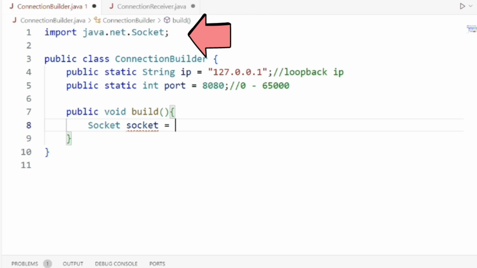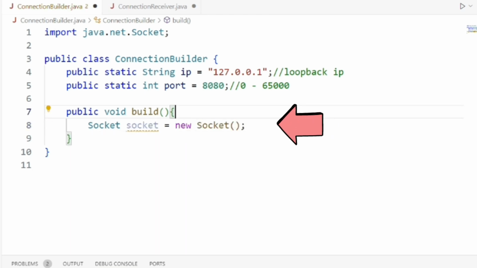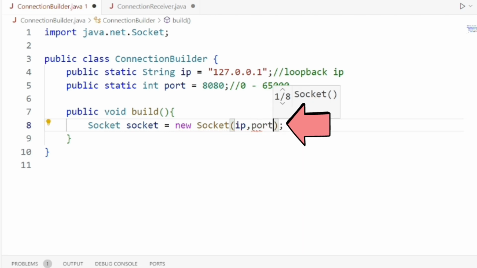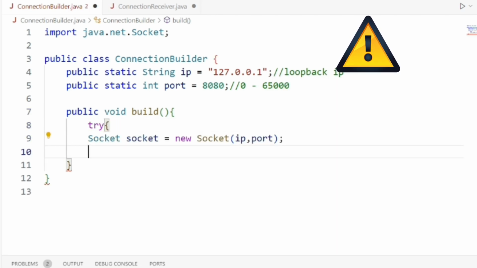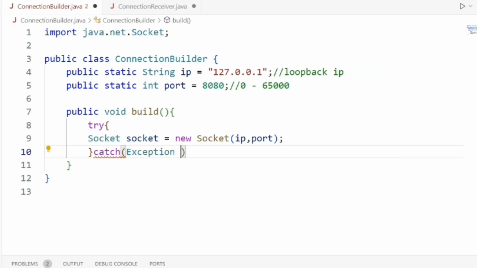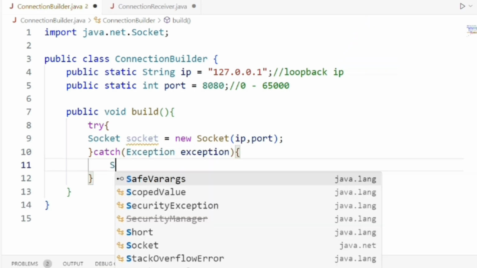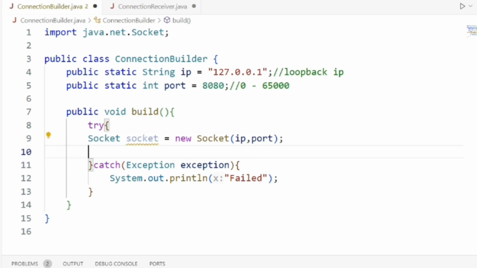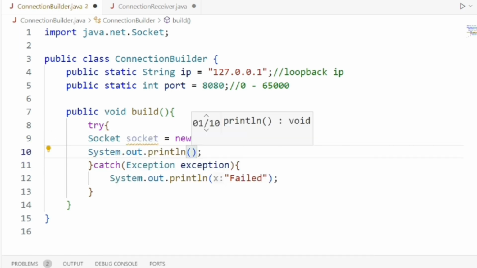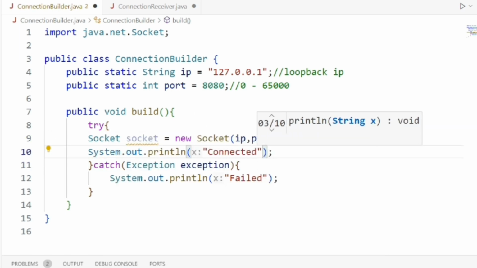Import the Java net socket. Create a socket class instance with the IP address and port. Make sure to create any socket class instance inside a try and catch block. If the socket class instance is created without exception, it means it's successfully connected. Otherwise, if it throws an exception, something is wrong.